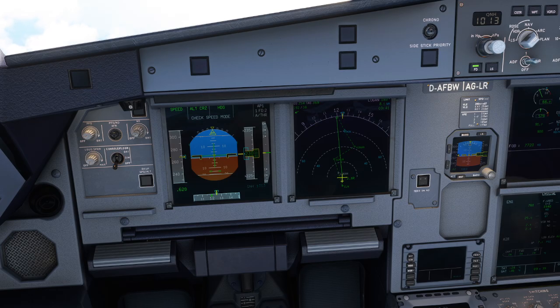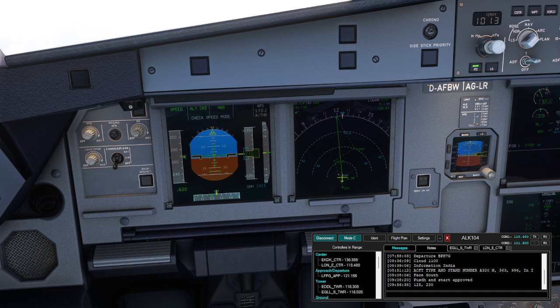Firefly 301, descend flight level 250, be level by Logan. It is not showing. Flight level 250, level by Logan for Firefly 301. Okay, you can see my ATC. I have taken all the notes down over here. All good.